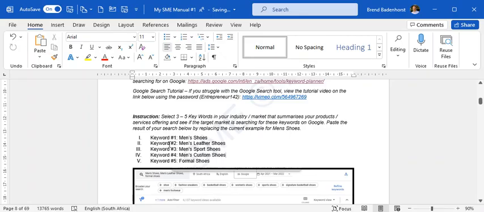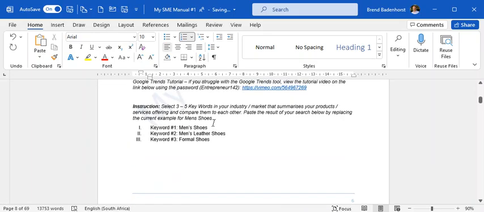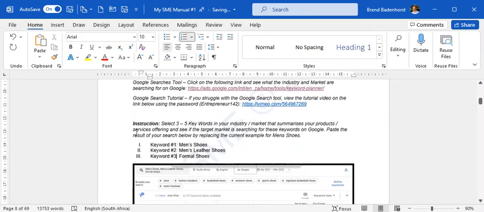Now we're making some good progress. We've identified the 3 right keywords, which means we are definitely on our way to solidifying our business idea.